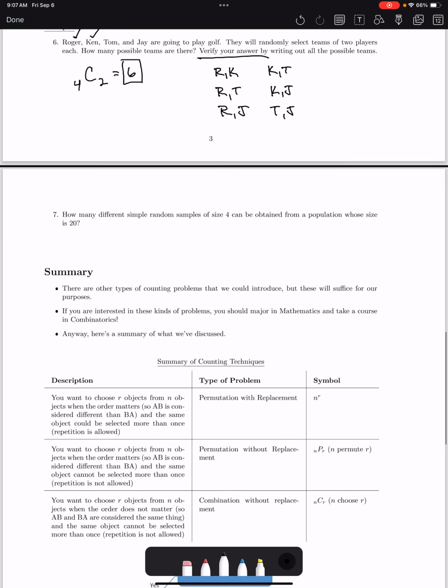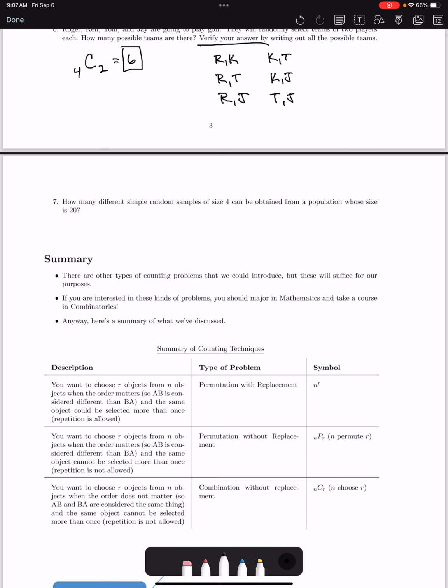Another example. How many different simple random samples of size 4 can be obtained from a population whose size is 20? This is a good question for a stats course, right? How many different simple random samples could we obtain from a population of size 20 if we want a sample size of 4? Well, in a simple random sample, repetition is not allowed, okay? And the order doesn't really matter if you're collecting a random sample.